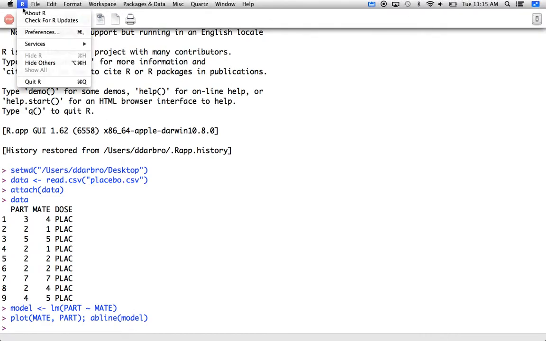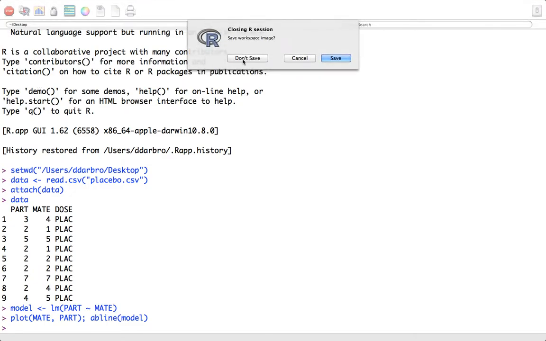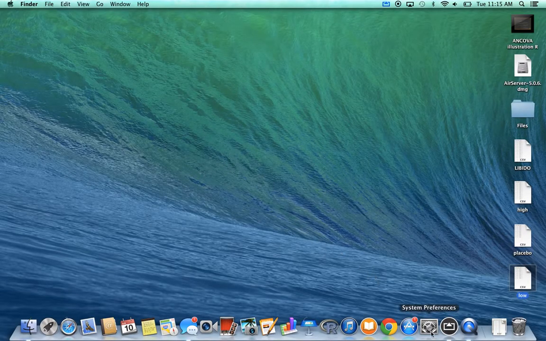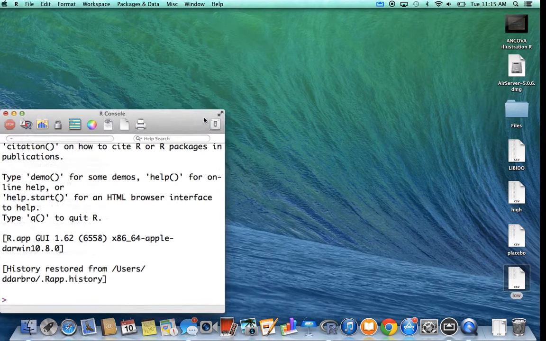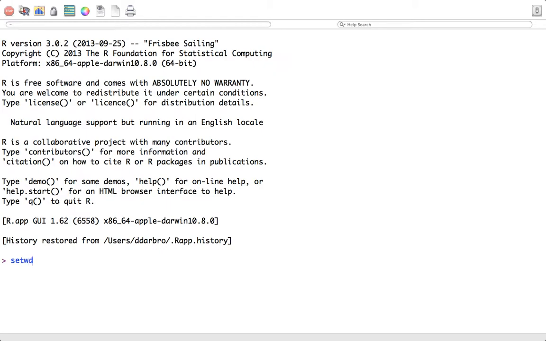Now, what I want to do, unfortunately, since I've got partner and mate, I'm going to have to shut this down and bring it back up. Set the working directory again. Get my data. And this time I want to look at the low dose. Attach the data, and let's just look at it.